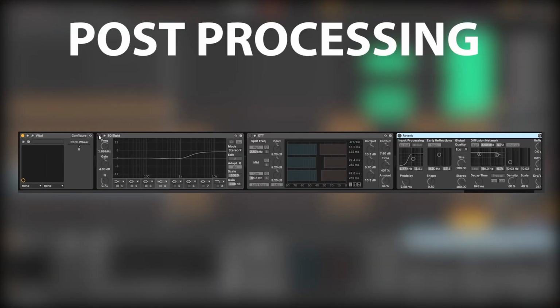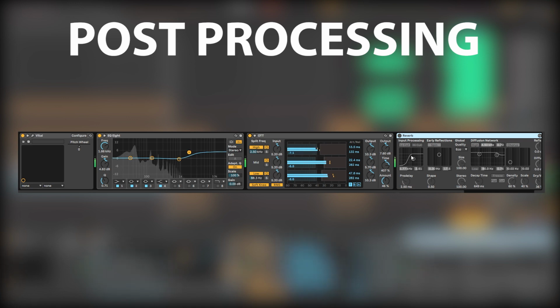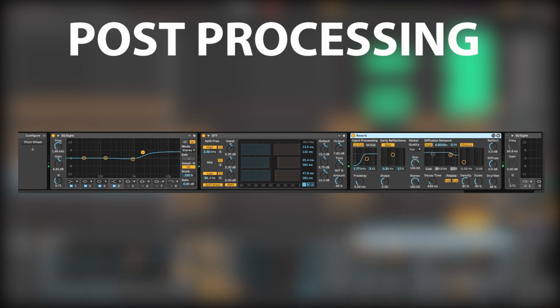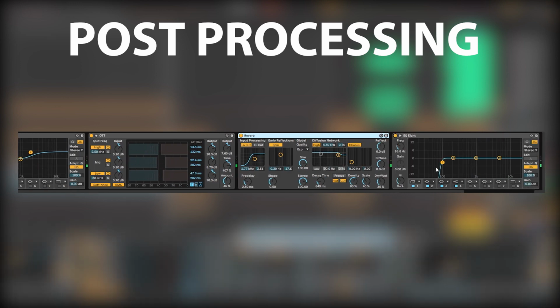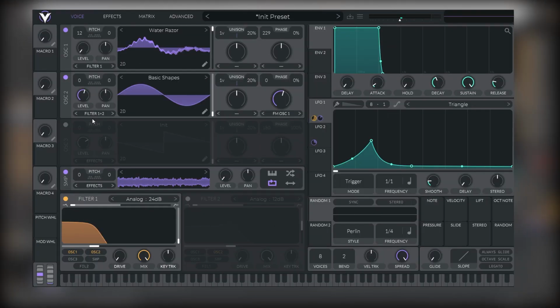Now for post-processing, the only thing I added was some EQ, more compression, some reverb, and a simple low cut. Now after a bit of fine-tuning, this is the final result.